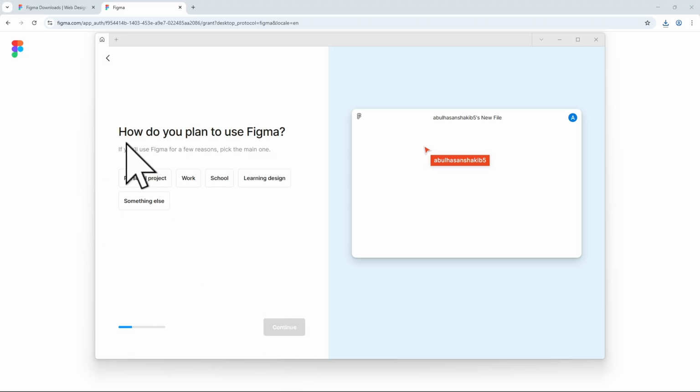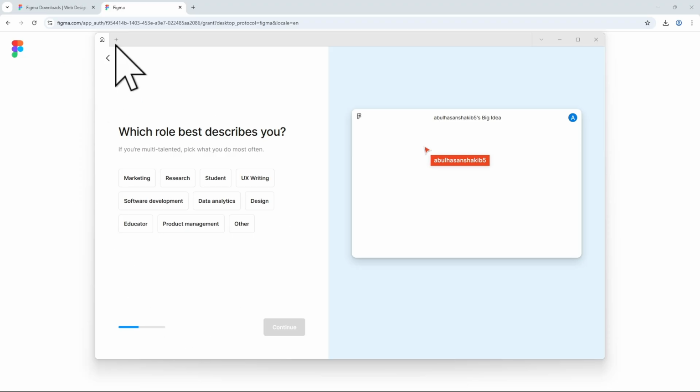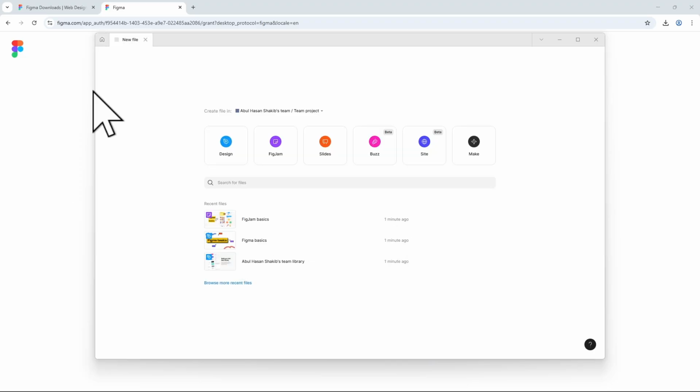You can see you need to choose some of their questions. Why do you plan to use Figma? Personal project, continue, you can do as you need, and I'm going to click on another new tab, and from here you can simply use Figma on your Windows.